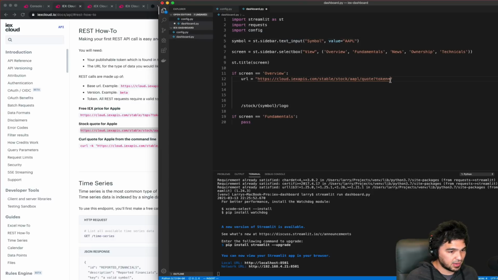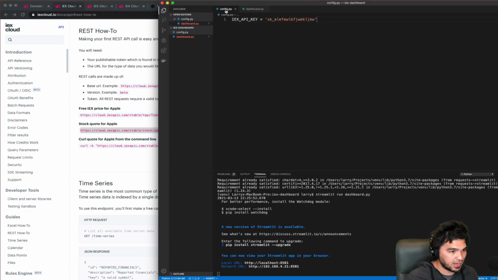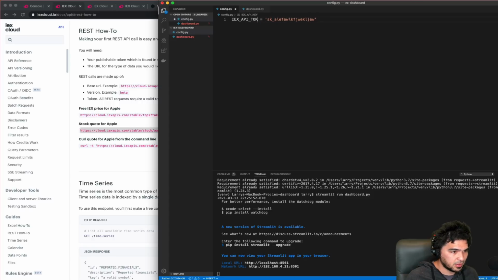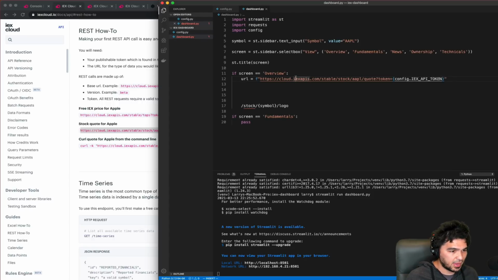And so instead of that placeholder, I'm going to make this an F string, and I'm going to place config.IEX_API_TOKEN. Okay, so I have my IEX API key right there, and I'll call it token. I think token is the word they use. So I'll call it API token right there. And yeah, let's see if we can make a request to this first.